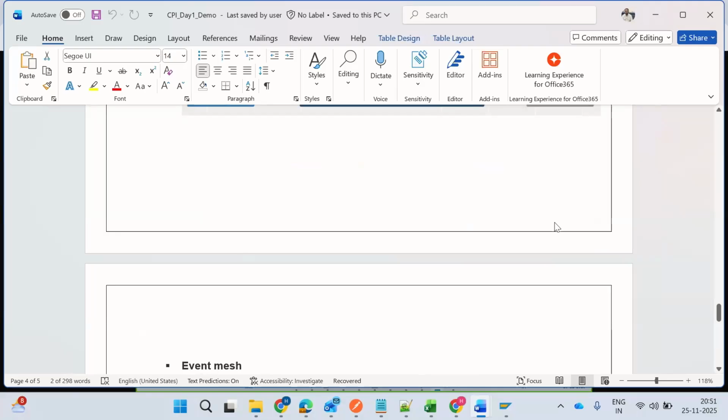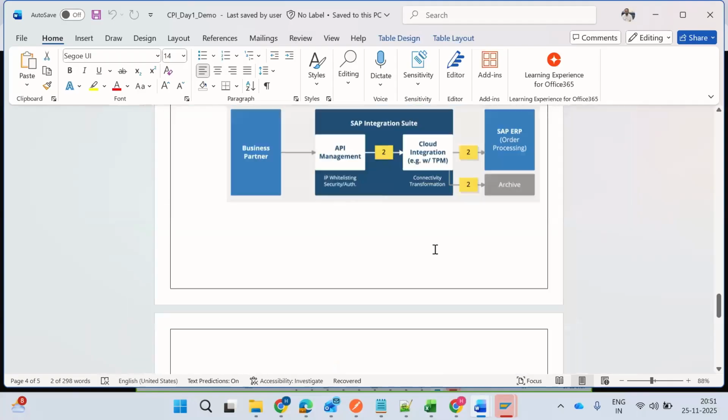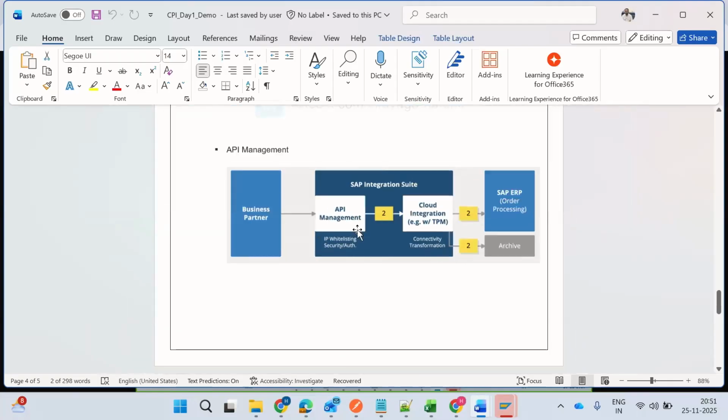What is the use of the APIM filter? And are APIM and event mesh only used in the banking domain? No, it is like an additional layer of security. You can use it for normal flows also.